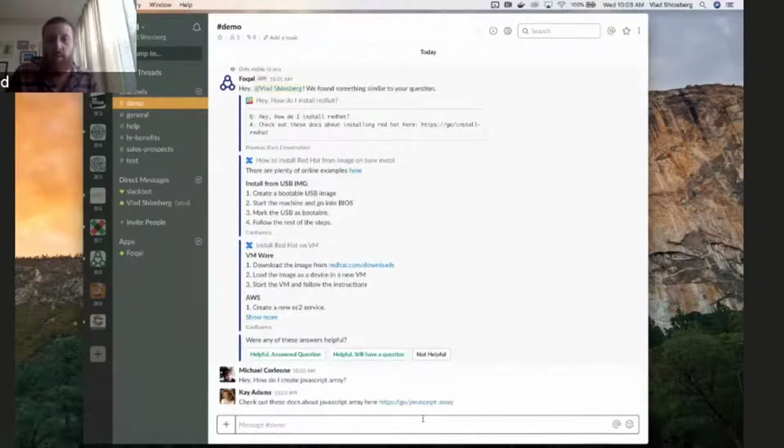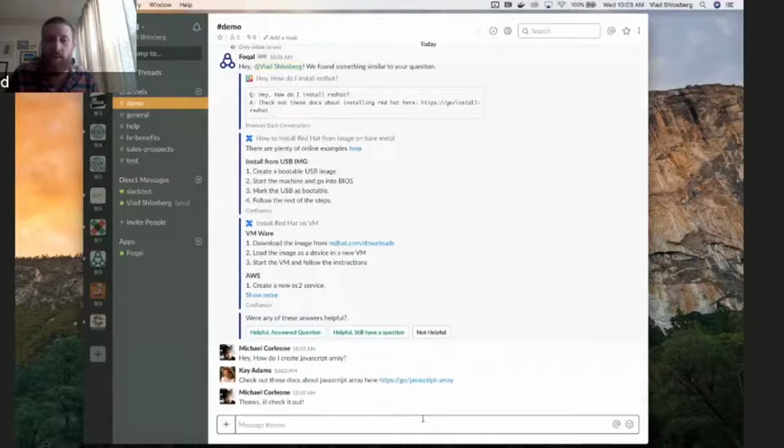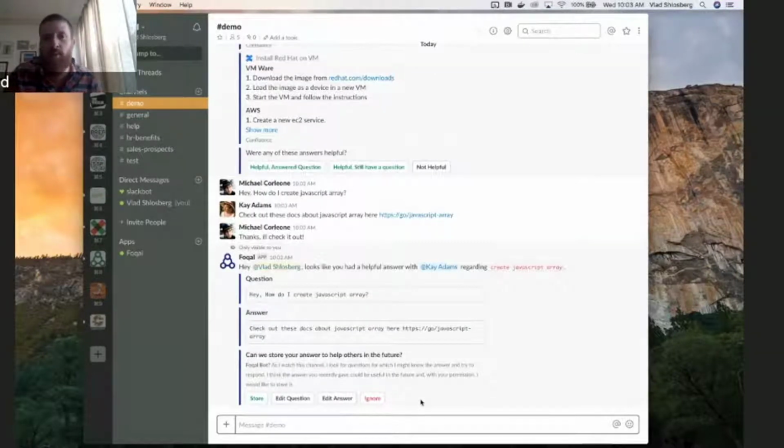So imagine you have two people talking. You have Michael and Kay, and Michael asks Kay a question like, "Hey, how do I create a JavaScript array?" Kay helps Michael. Michael's happy, right? So at that point, Foqal not only detects the question that Michael's asking, but it's also detecting the answer that Kay provides to Michael. And it will send a message.